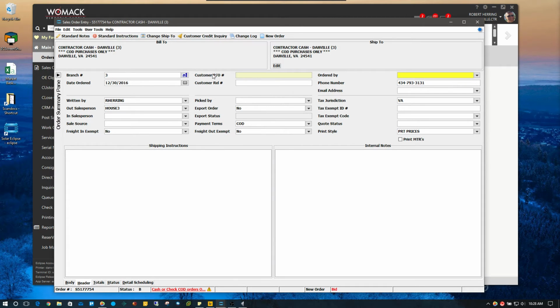So the header screen is where we're going to enter the customer PO number, order by, customer release number, which I'll explain, phone number, email address, internal notes, shipping instructions. So we require that a PO number be on there. So when you're doing an order for a customer, you should always ask them what they would like for the PO. If they tell you they don't care or they don't need one, then put something in there that would help you remember what this order is for.